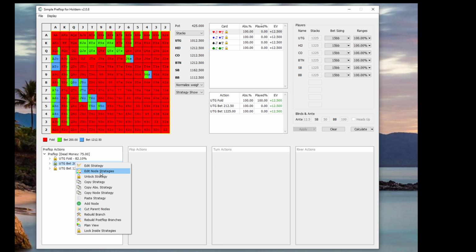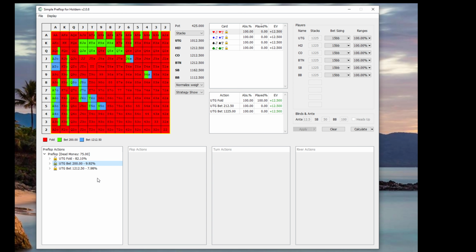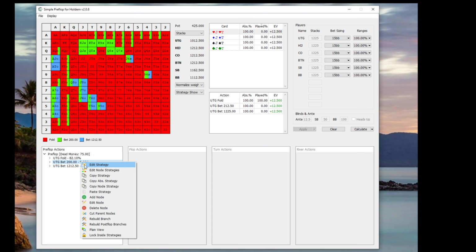Alright, next we have unlock strategy. This speaks for itself. If we locked a strategy previously, we can click unlock strategies, and there you go. If you want to recalculate this strategy optimally, then we have to unlock it.